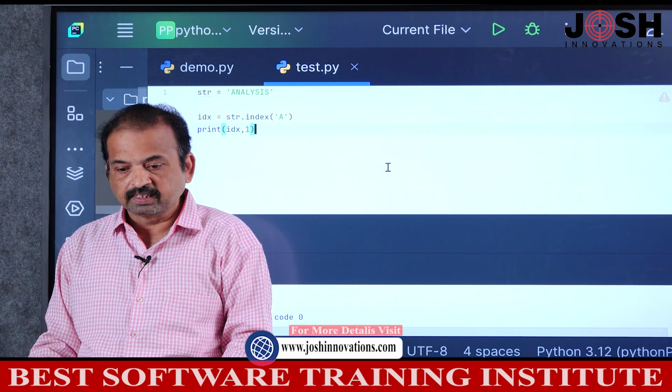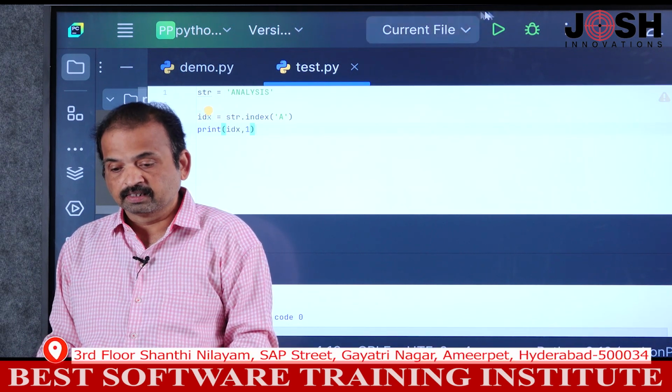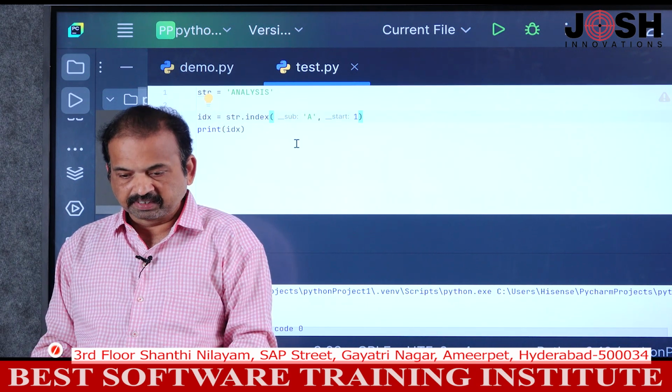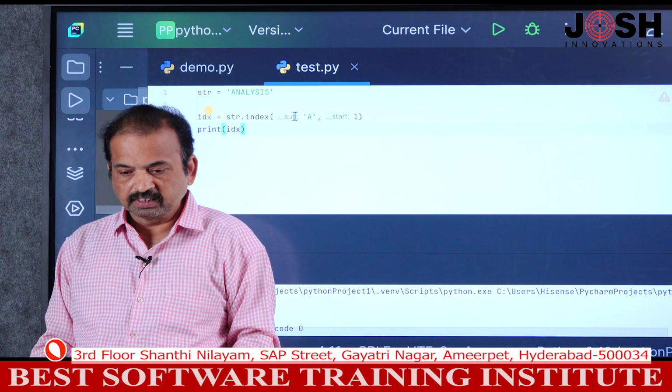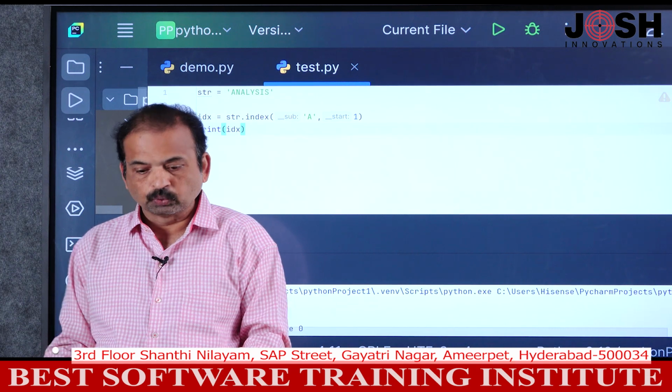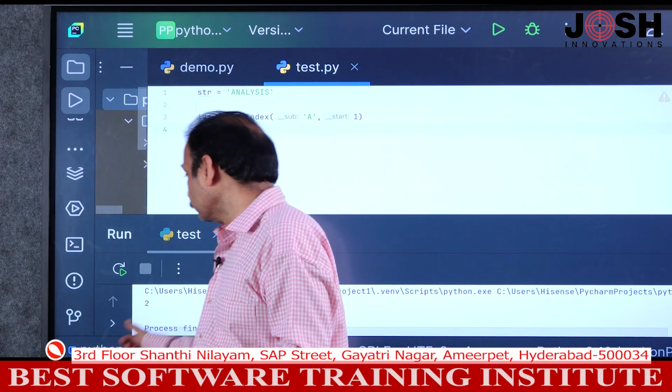Now I will get the second occurrence of A with the index method: A comma 1. See this A here, and start should be from 1. Now when I run this, it is giving 2. The index number of the second occurrence is 2.